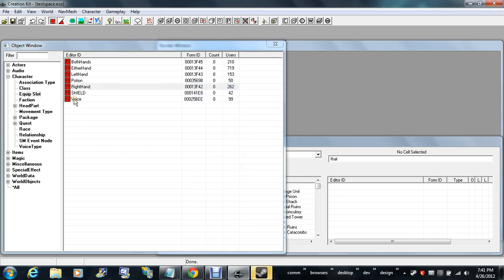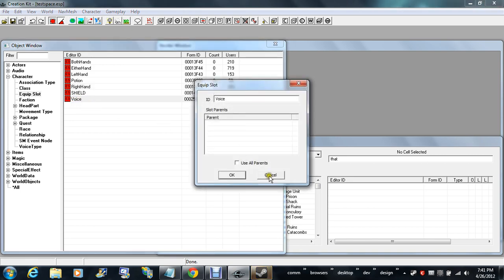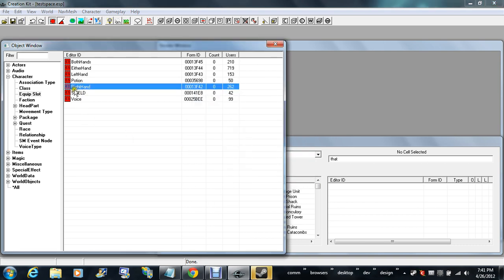And voice. It's just voice. I wonder what happens here. Is that just a slot? I think it's just another slot. I can do new or delete. Yeah, it's probably just, you know, right hand. Okay. So these are the equipment slots. Both hands, either hand, left hand. Potions, right hand, shield, voice.